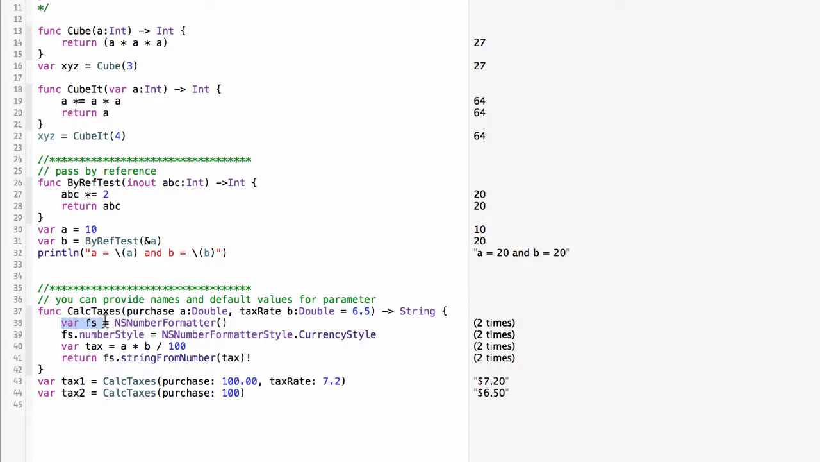So here's what it does. Now, to get the currency style, I'm referring to the NSNumberFormatter, which is from Objective-C. So I'm creating a variable fs, which is taking on that NSNumberFormatter object, and then I can set the number style of fs to a currency style. I have a variable named tax, which takes the a times the tax rate and divides by 100, and then I return that using that fs object, calling stringFromNumber and passing tax.